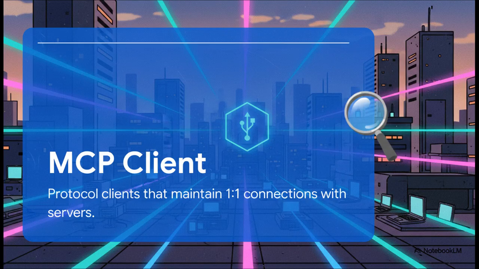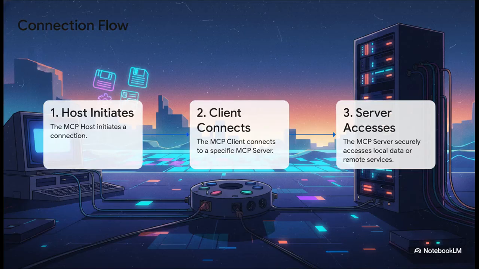And the MCP client is the glue that connects these two. Its role is simple. It maintains that direct, one-to-one connection between a host and a server. It's the part that manages the communication, making sure the host can talk to the exact server it needs to. So when you put it all together, the flow is just 3 simple steps. First, the host, your AI app, says, hey, I need some data. It initiates a connection. Second, the MCP client makes the handshake and connects to the specific MCP server that has what it needs. And finally, that server securely grabs the information and passes it back to the host. It's really clean and simple.